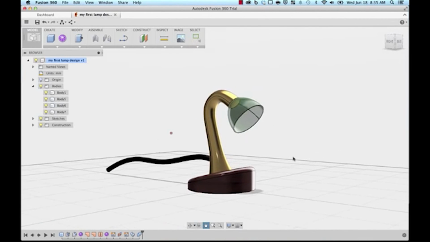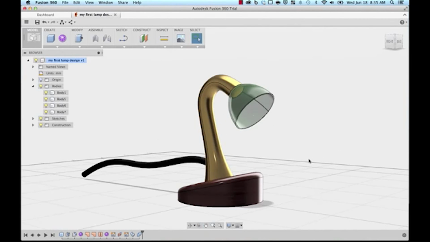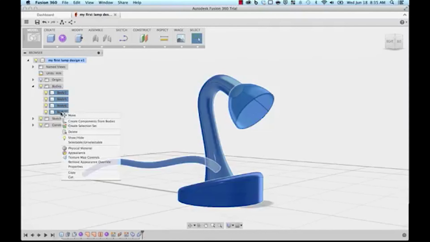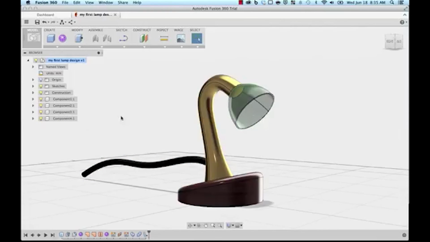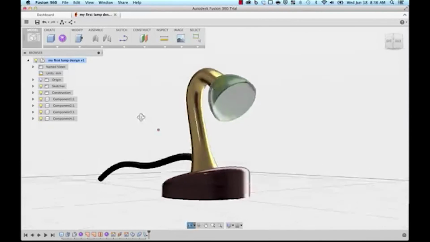Now we have a nicely designed lamp, and if you'd like to take this one step further, you can convert all these bodies into components. So select all these bodies and right click and say Create Components. This will then allow you to actually apply some assembly to them, apply joints to them.